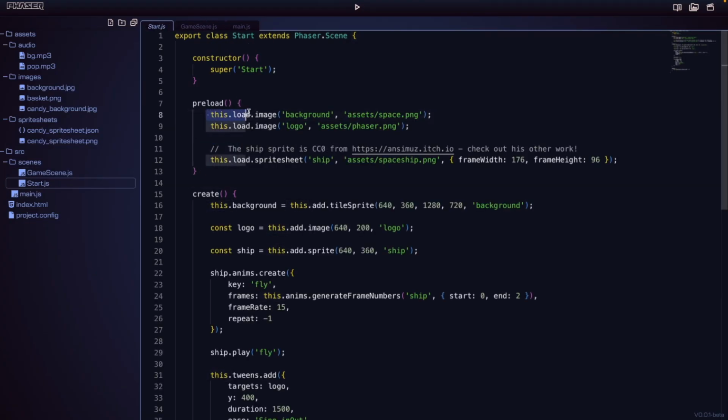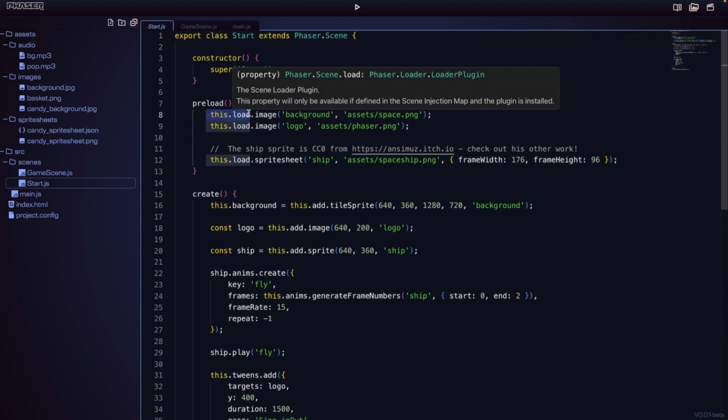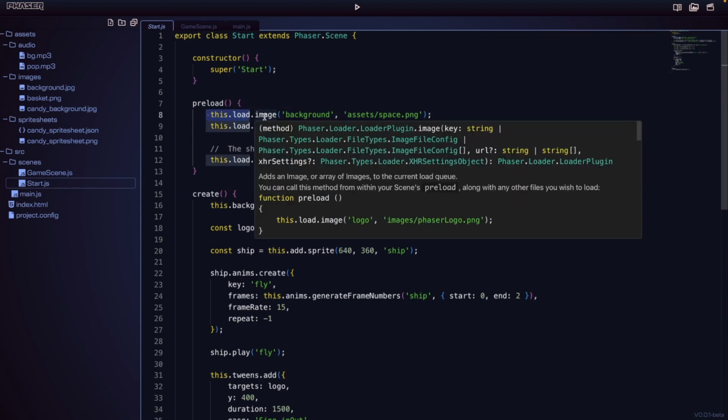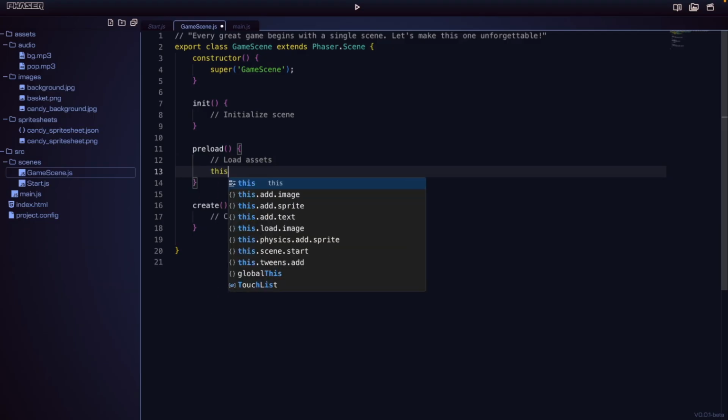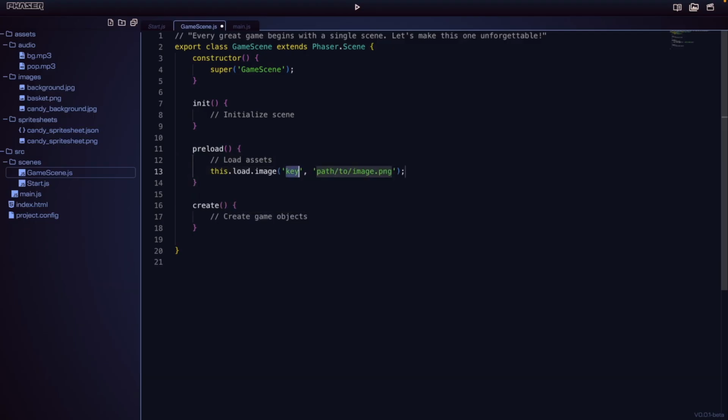As an example, we can use this.load to reference our loader plugin, and then on our loader plugin, we can tell our plugin which type of asset we want to load. So either an image, a sprite sheet, an audio file, and then we can provide our arguments to have Phaser load in that asset. To load in our background image, we can do this.load, and we'll do image, and then we need to provide two arguments. Our first argument is going to be our unique key for this asset, and this key is how we'll be able to reference the image data that we load when we want to create and render that image in our game. Our second argument is going to be the URL or our path to our file that we want to load in.